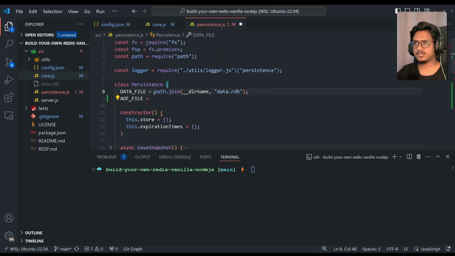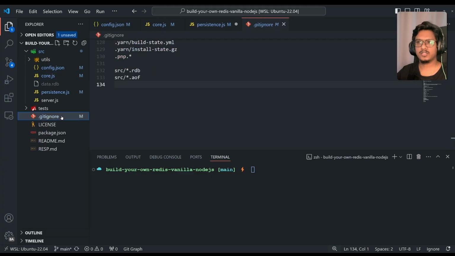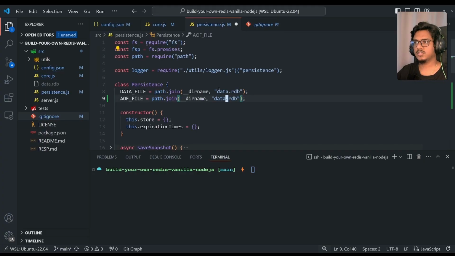So we can just do a path.join, or we can simply use what exactly we added over here. So yeah, we can do data.aof, that's it.